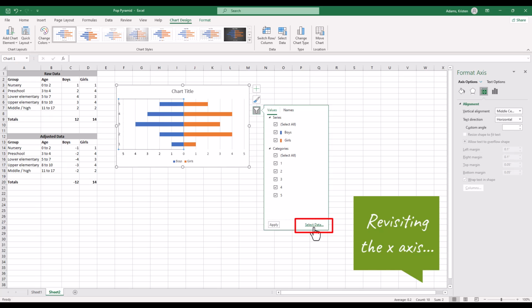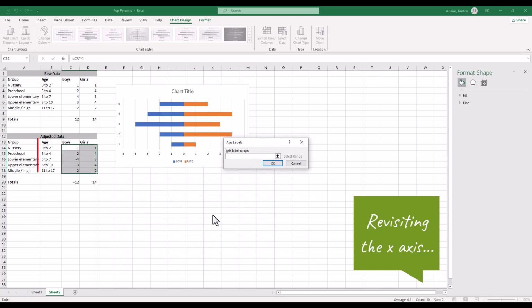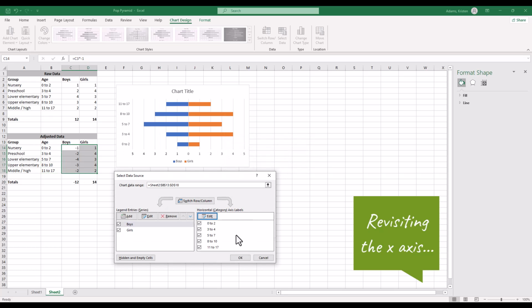It says select data. Okay, so it's the horizontal or category axis label that we want to edit. Let's click that edit button here. And then the axis label range is what it's asking for. And those are our ages, which are right here in column B. Voila. Let's click OK. I think you have to click OK again.